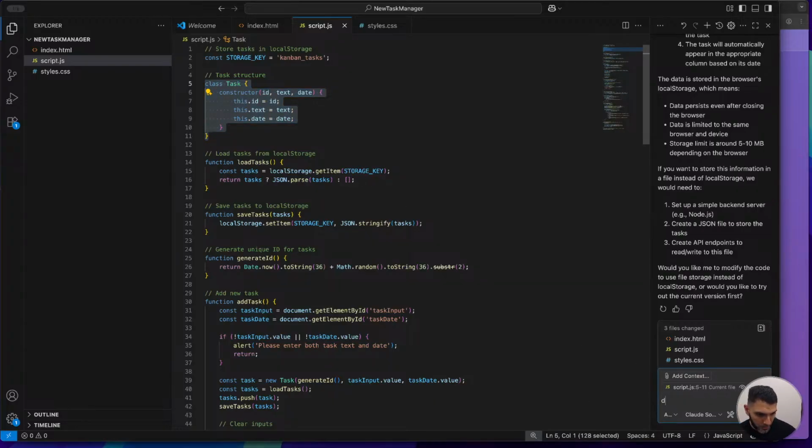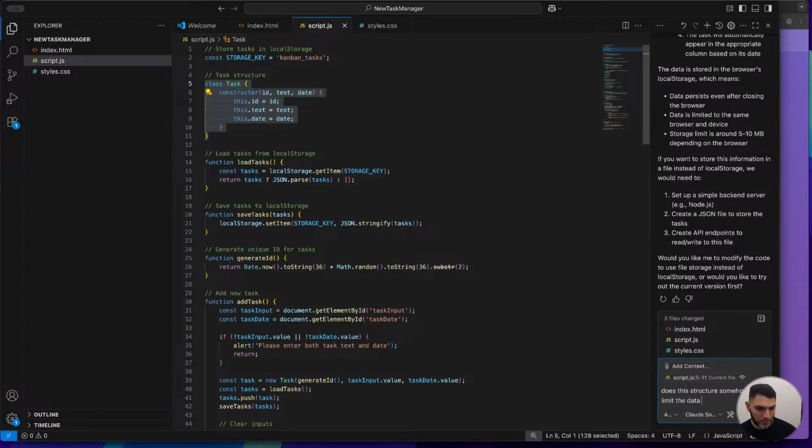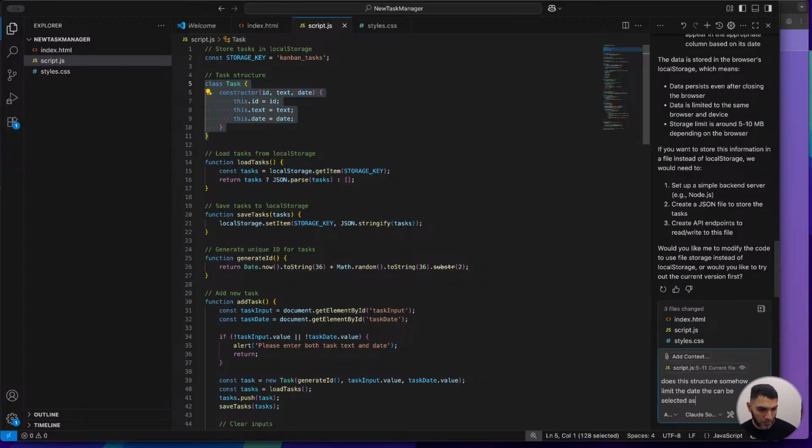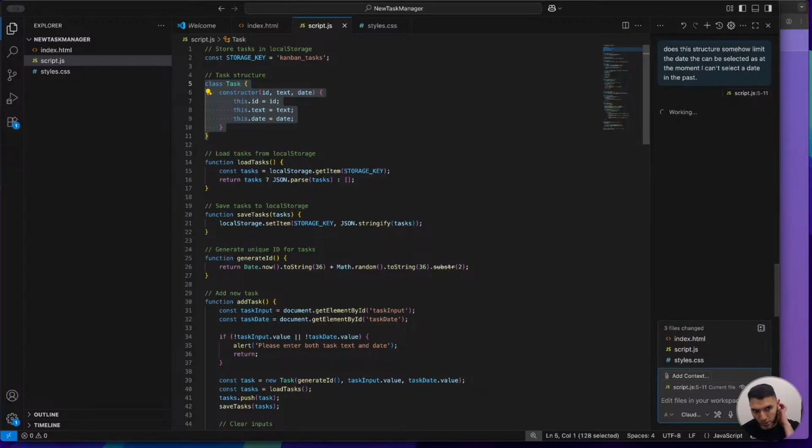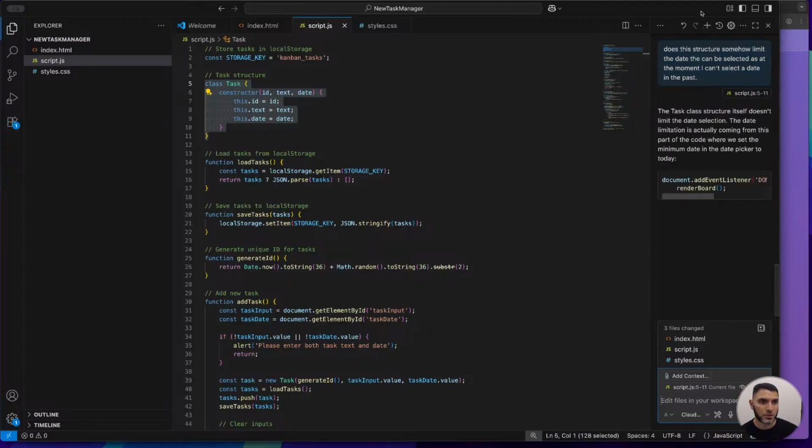And I'm like, okay, does this structure somehow limit the date that can be selected, as at the moment I can't select a date in the past, right? And then it will look through whatever I've highlighted. I can also just tell it to look at the JavaScript code in total, but yeah, I don't want that. I want to do that here specifically. Most probably it will look further.